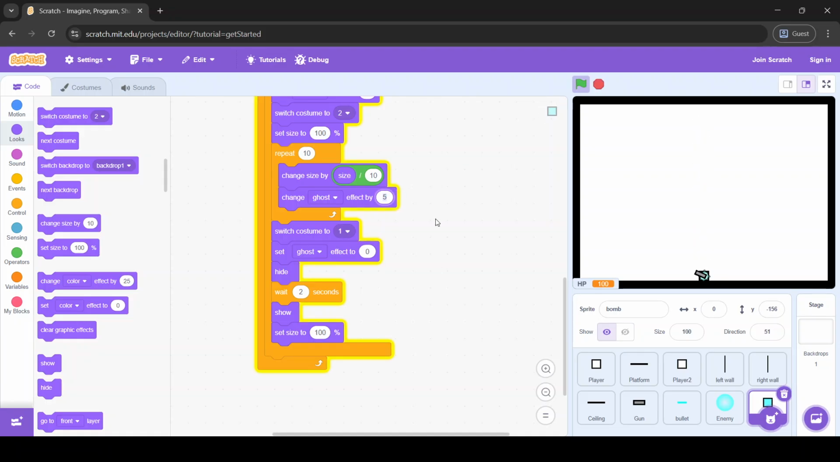You change the ghost effect by 10. So you change the explosion a bit, around 6, size divided by 6. So the explosion is big, you change it into 7, for example, or 8. So this is the correct amount that we want.